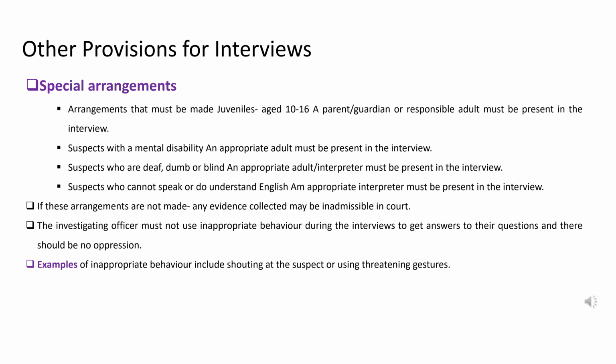In cases involving suspects who are deaf, blind, or unable to speak, an appropriate adult or interpreter must be present to assist communication. Similarly, where a suspect cannot speak or fully understand English, a qualified interpreter must be provided throughout the interview. Failure to make these arrangements may result in any evidence obtained during the interview being ruled inadmissible in court. This is because the interview process must remain fair, lawful, and reliable.